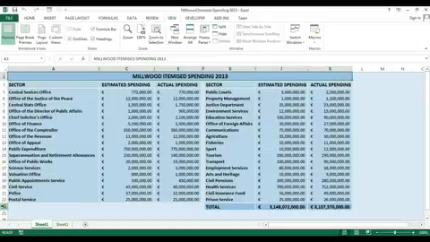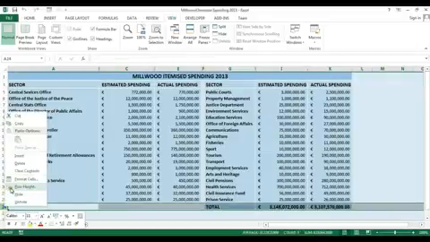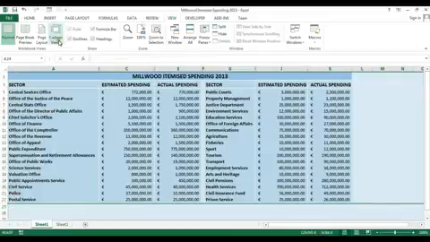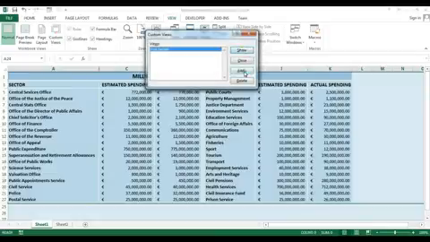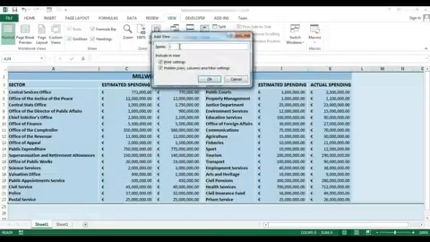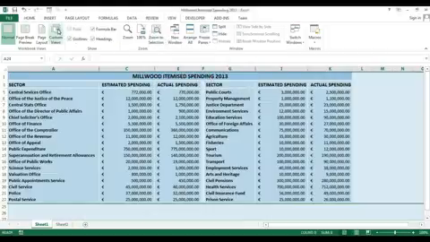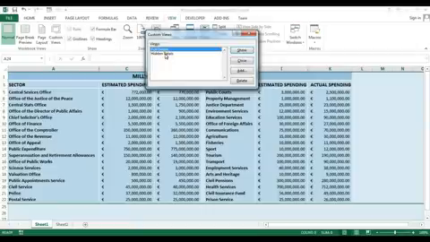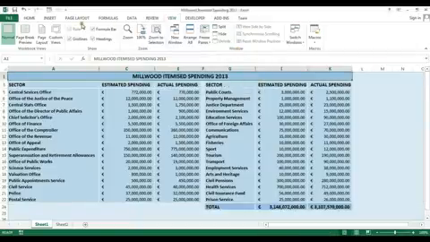Now we need to hide row 24, go back to Custom View, click Add again, and give it a new name of Hidden Total. Again, keeping the checkbox checked, and click OK. We can now switch between the views whenever we wish.